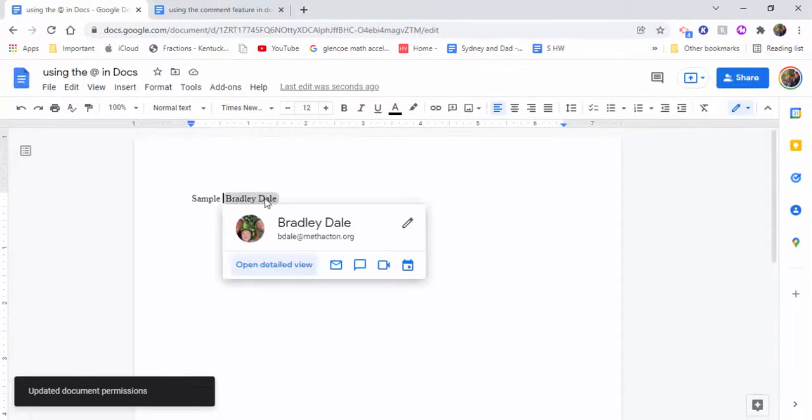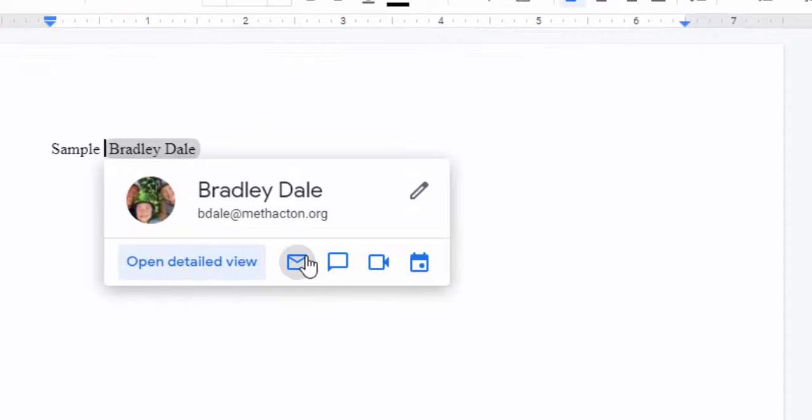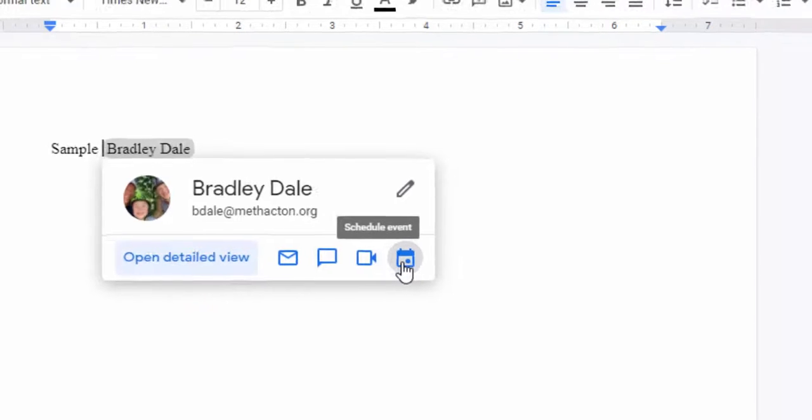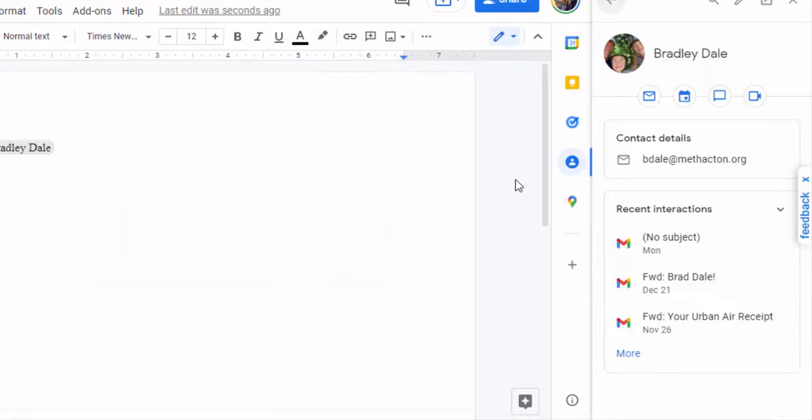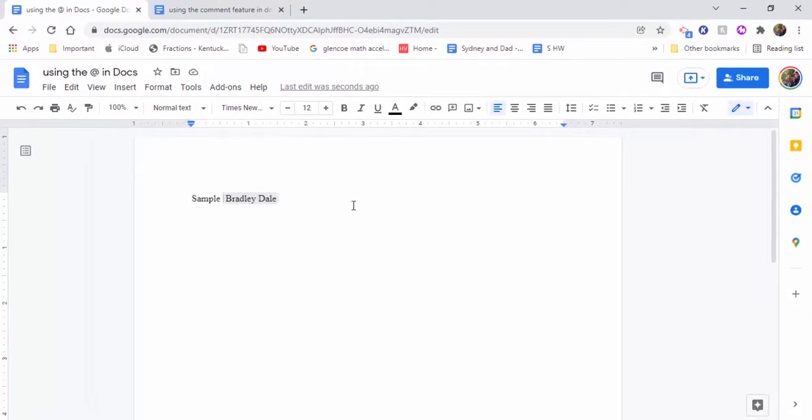Now, something else to show you, if you hover over their name, you could go ahead and send an email, a message, you could start a video call, or you could schedule an event from them right there. If you'd like to see a detailed view to show previous interactions with them as well, you can do that right in there.